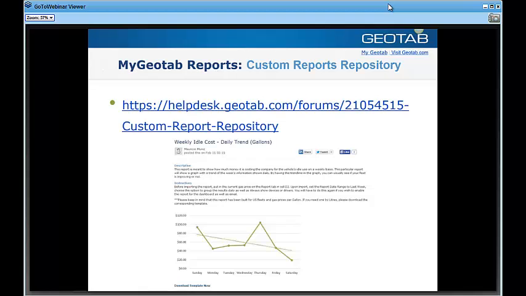So I've had so many people come to me over the years and ask me, hey, do you have a report that can do this? And I'm like, yeah, sure, why not? And I just send it to them. Well, now it's all going to be in this one repository where anybody can go in and grab it whenever you need it.